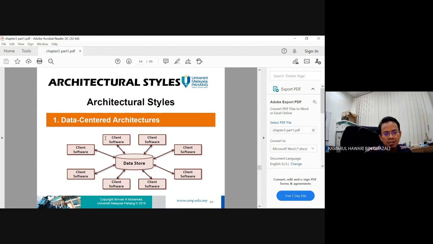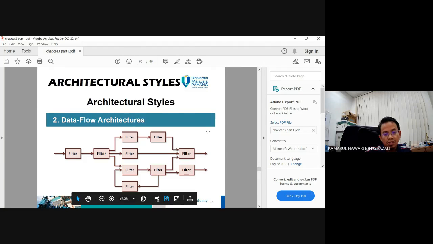Okay, so data center architecture: we have a data store. This is the element that interacts with the data store. Client software interacts with the data store. Okay, so this is the data flow architecture. The data will flow from the beginning until the end.